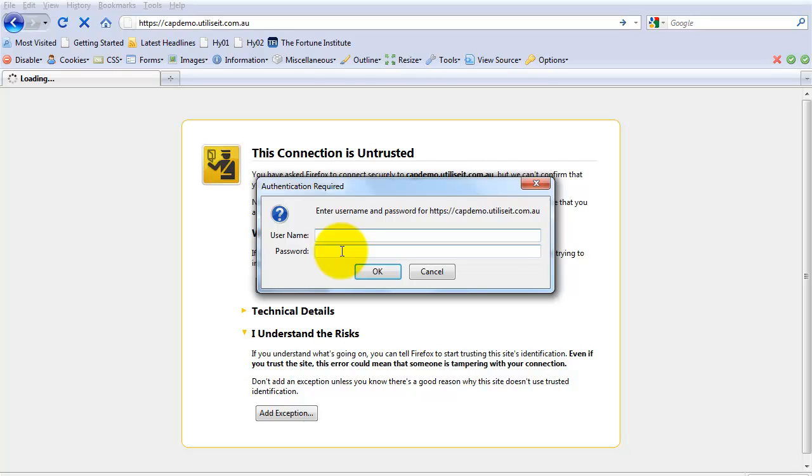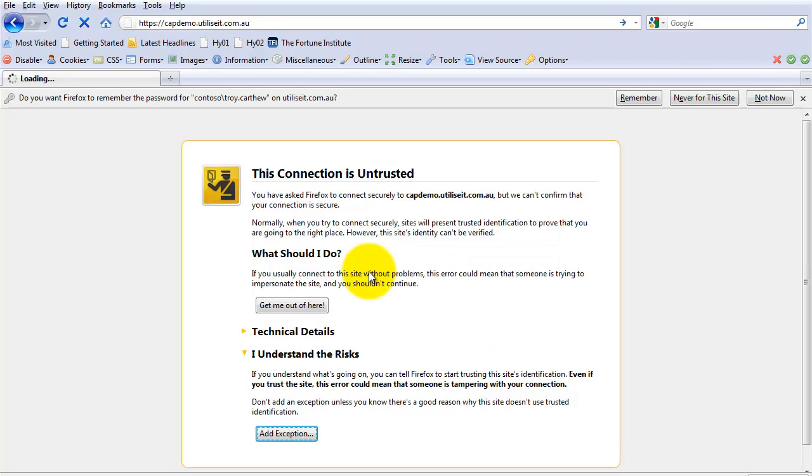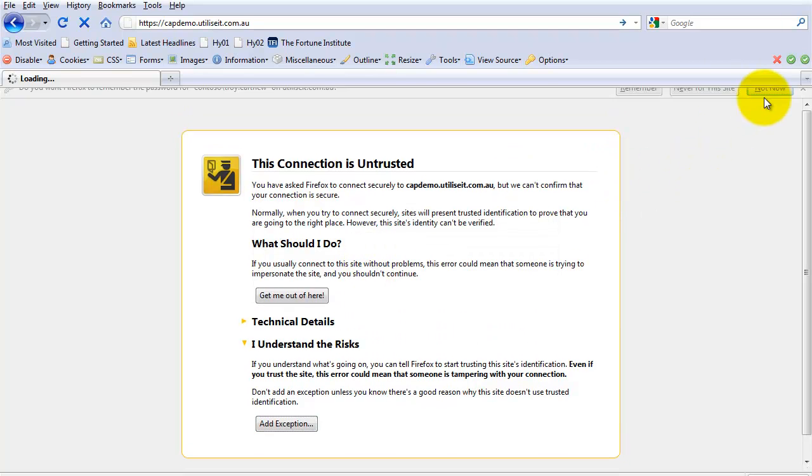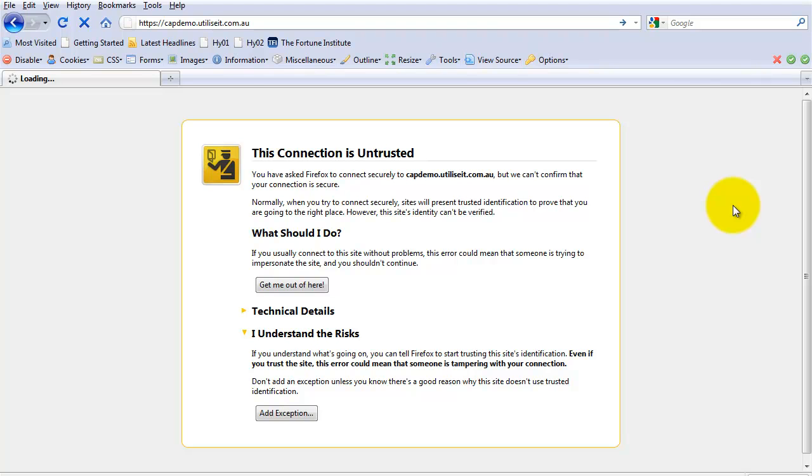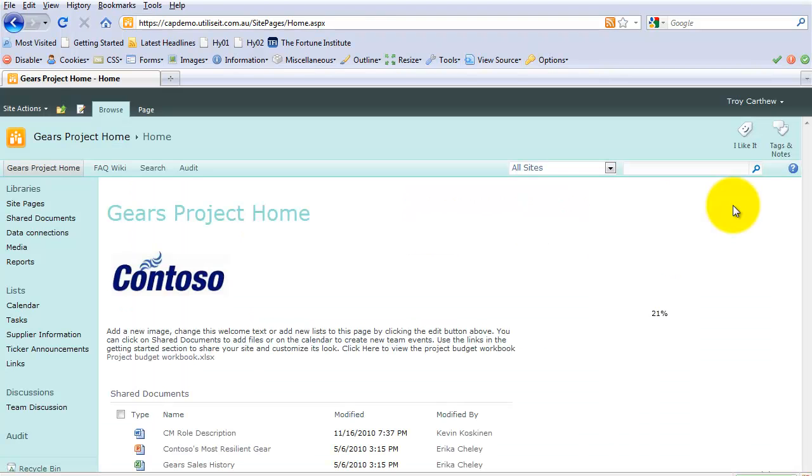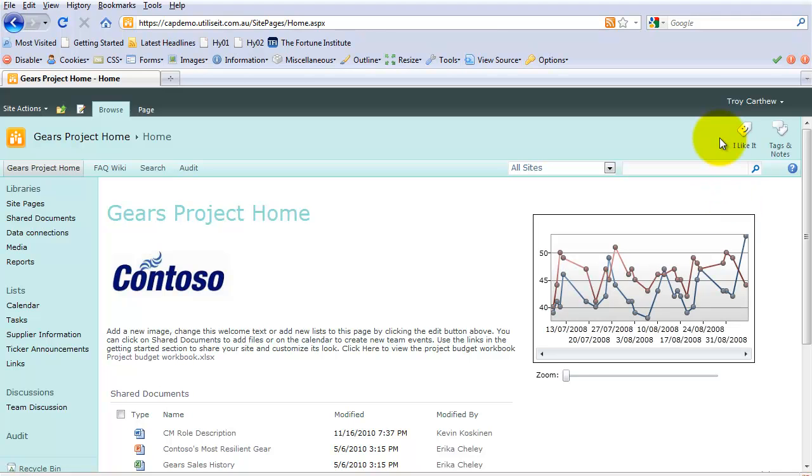So again, it's Contoso /, in actual fact, let's try a different user. I'm just waiting for the site to come up. And there we are. So we're logged on now. Up on the right hand side we can see the user who we're logged on as. So we can see we've successfully logged on as Troy Carthew. And everything's right to go.